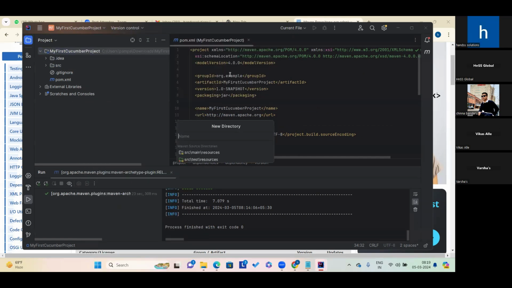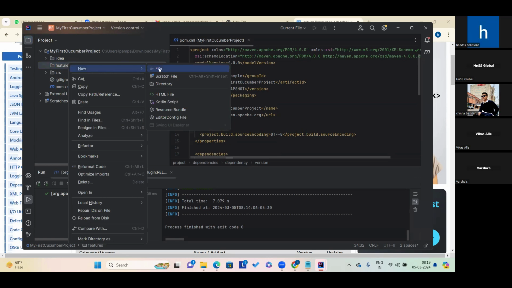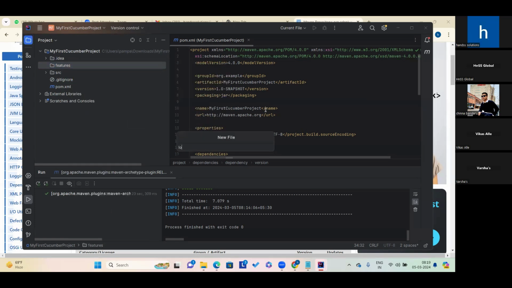directory, features. So this is the directory that we have created. Whatever feature files we want to add, you can add all those feature files under this. For example, I want to add a login functionality feature file, login dot feature.